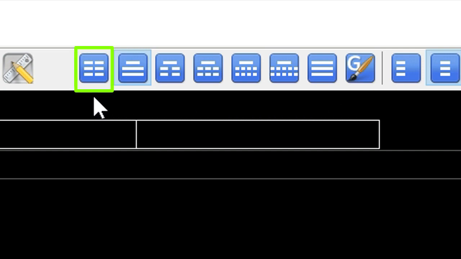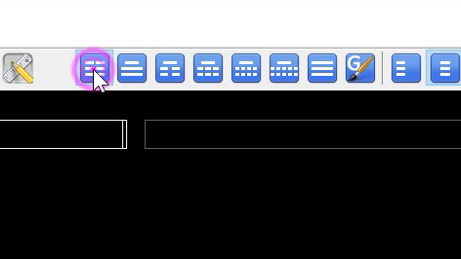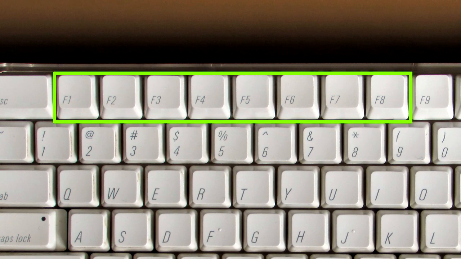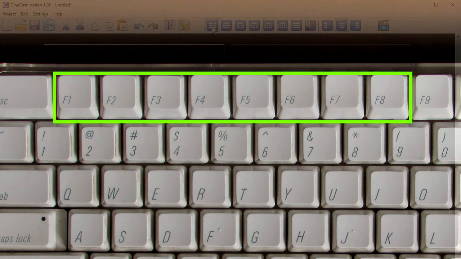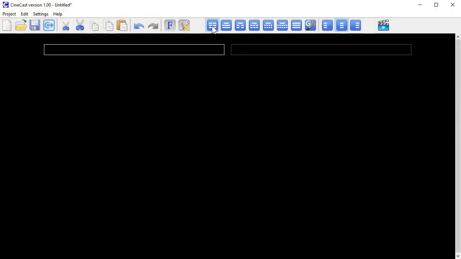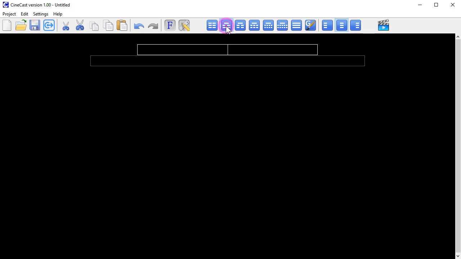You can select side by side, 1, 2, 3, 4, and 5 cells per row, as well as freeform and graphics presets. You select a preset simply by clicking on its icon, or you can use the F1 to F8 function keys on the keyboard. So let's say we want to begin a project with the 1 cell per row preset. We simply click the corresponding icon and start typing.